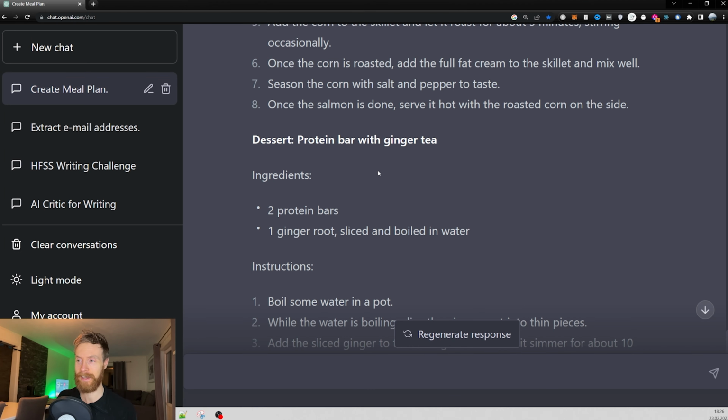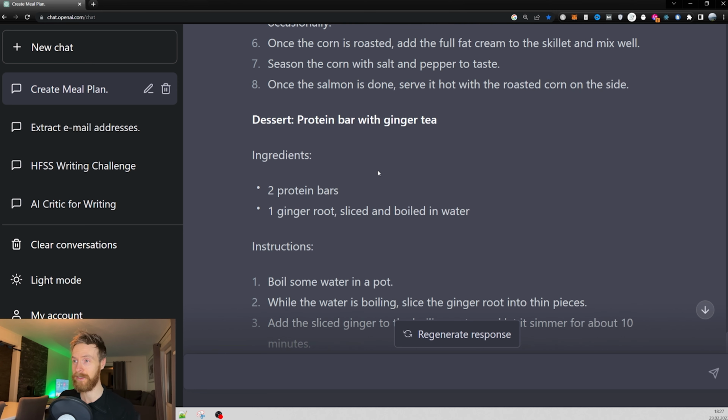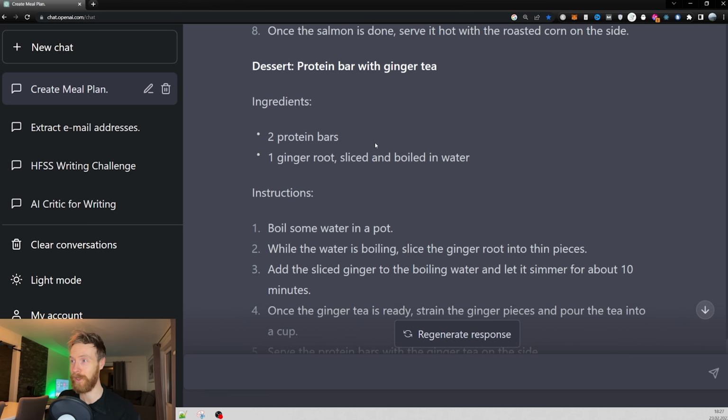I never drink tea. I haven't drank tea in like years. 2 protein bars, that's too much. So I'm gonna stick with one. Ginger root sliced and boiled in water. That's a strange dessert. Oh god. But anyway, I'm gonna do it. So let's head over to the kitchen.